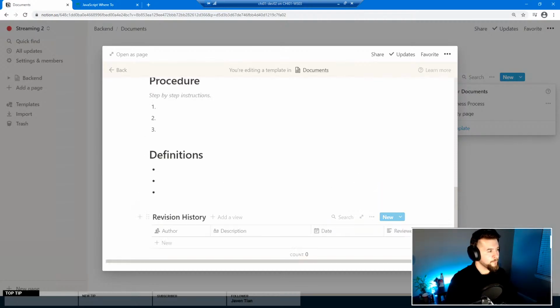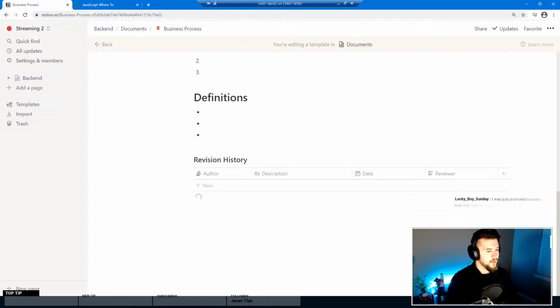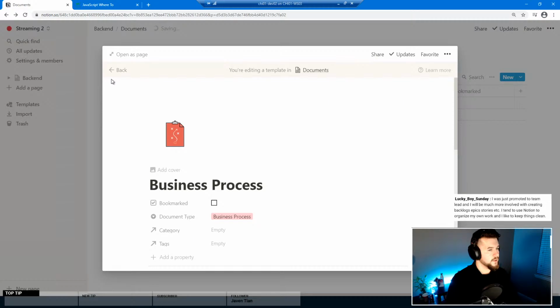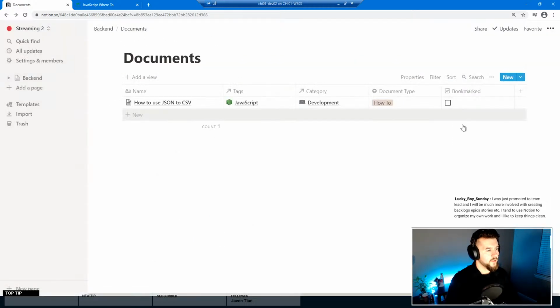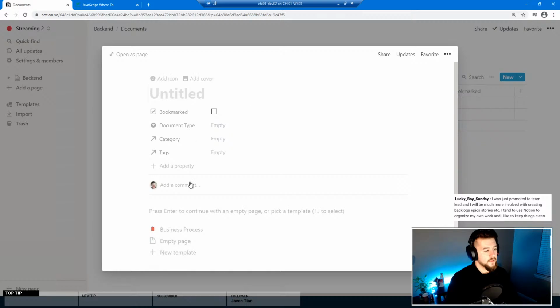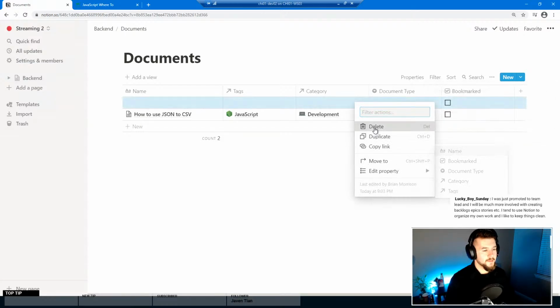So let's see here. I'm going to open this up more. That probably is pretty good. So let's back up. Let's go back again. So we're back to our main page, but if I press this arrow again, you can see here's my business process template that we just created. Now, if I select this, watch what happens. It didn't happen that time. I don't know why. Let's try that again.